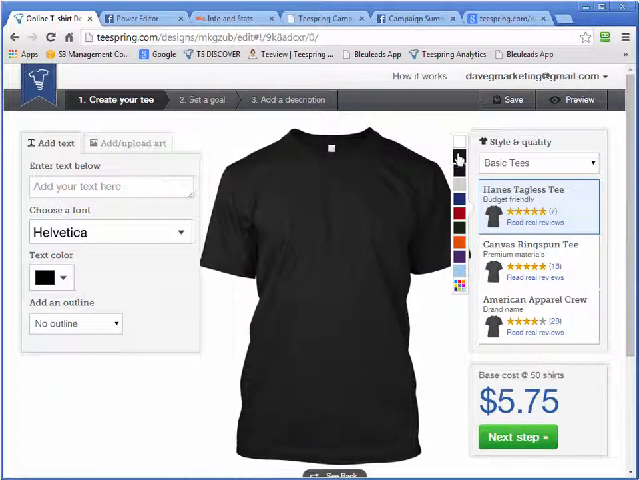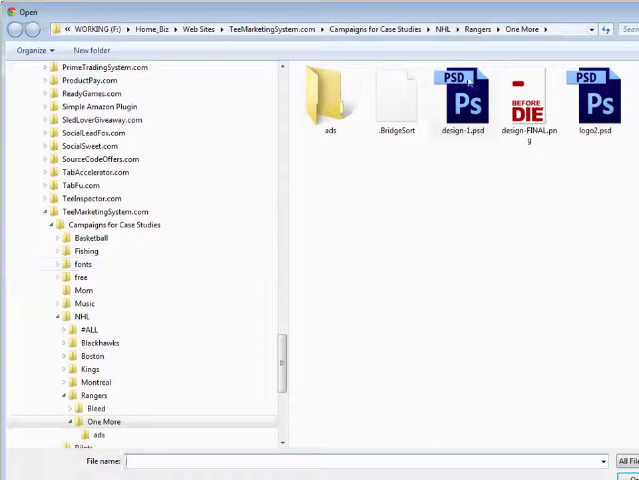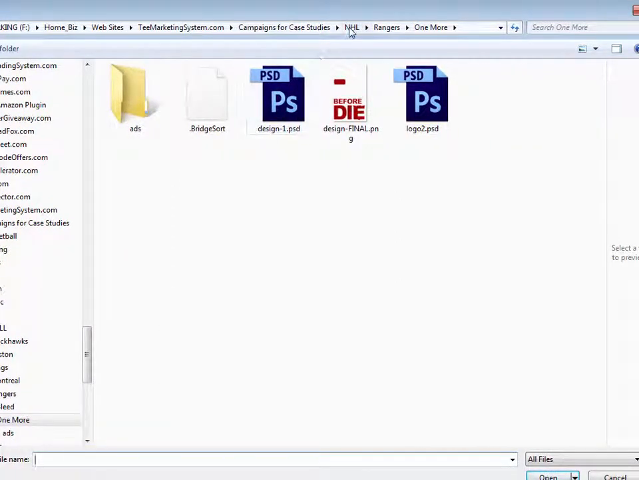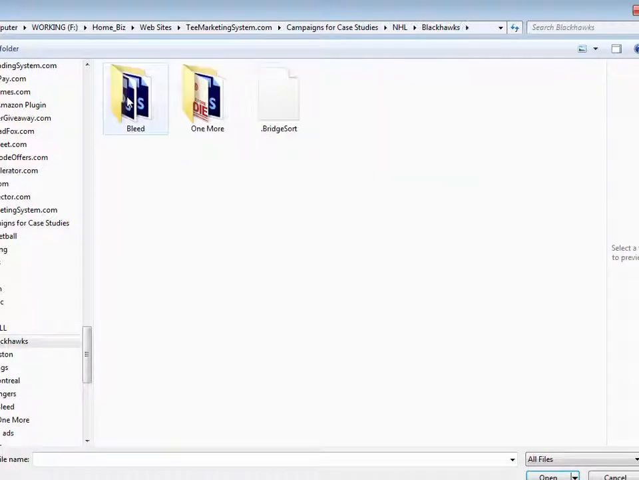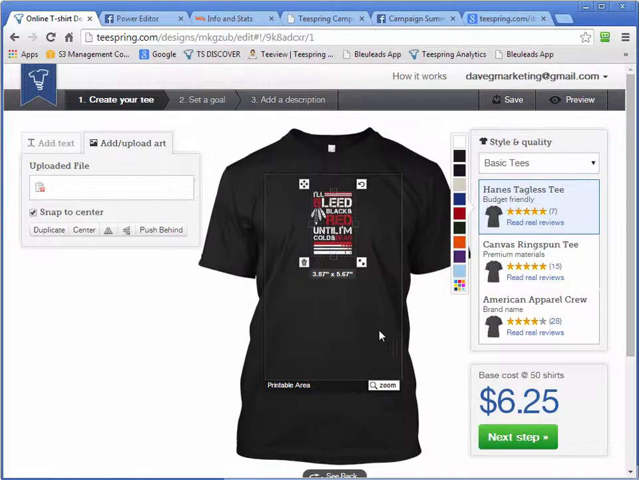So I'll go black shirt. I'm going to upload my own image, art. Click to upload, and I'll go to NHL, it's Blackhawks, and we'll do the bleed shirt first. And there it is, bleed final. That's the one that I created, the final one.